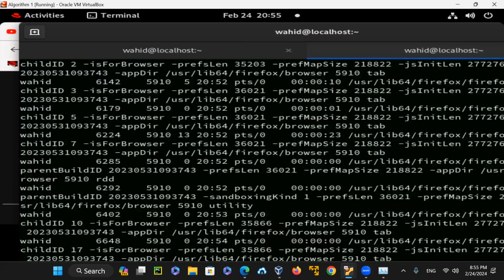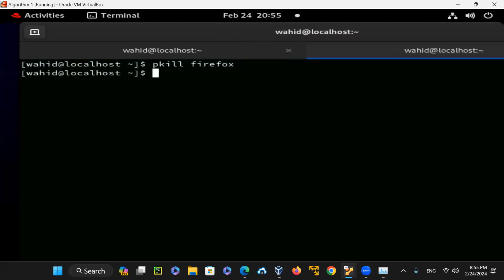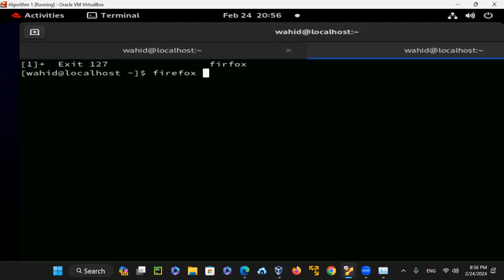Notice there's a number of processes there. One easy way to do it is the pkill command, pkill firefox. And now Firefox is closed, and you can see that the command we ran earlier is not giving you any information. Let's say I run Firefox again in the background. Sorry, clear, then firefox and ampersand. That will spin it off.